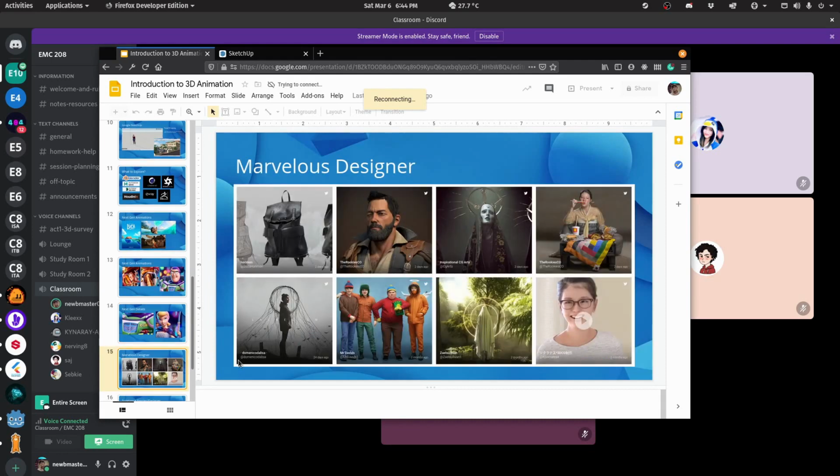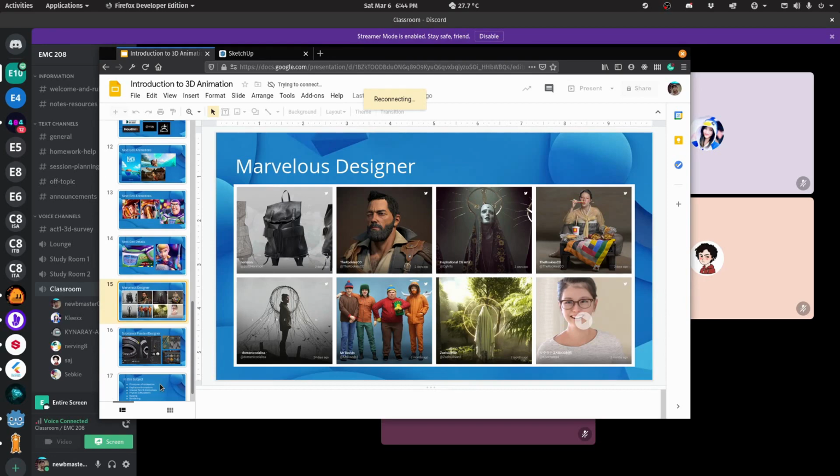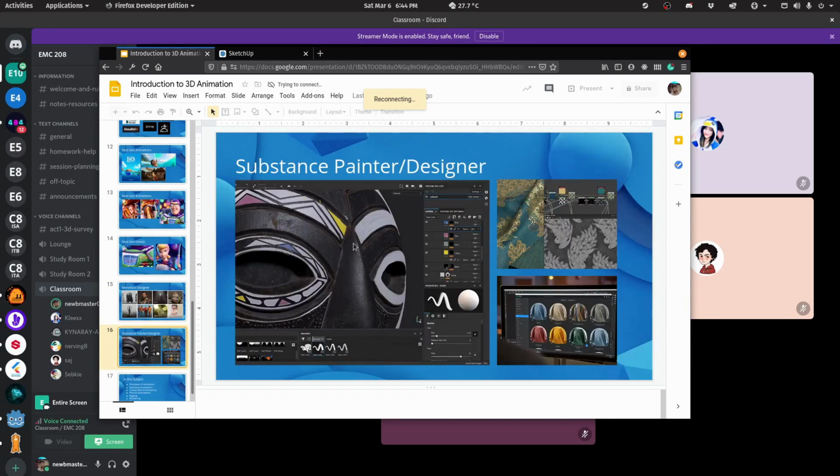And then some of the tools as well. So we do have Marvelous Designer. You can use Marvelous Designer for creating the clothes of your 3D characters and later use them for animation. And of course, what I've discussed before in our class, we do have Substance Painter and Substance Designer.